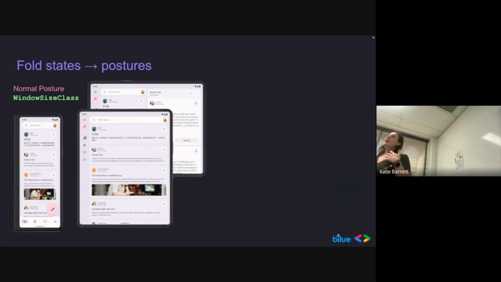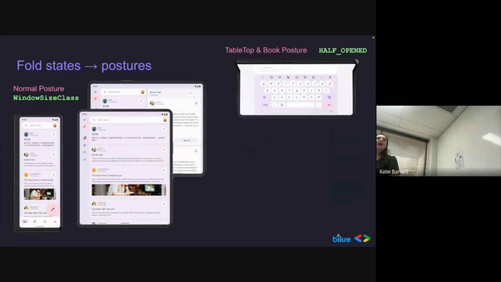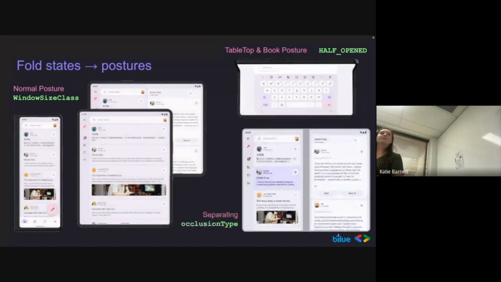So we have a concept called postures. And this is our fold states and how our app behaves. So we have the normal posture. This is when the device is just folded or unfolded, nothing in between. It's pretty straightforward. But then we also have tabletop and book posture. This is when the device is either folded and sitting horizontally or vertically. As you can think, like a tabletop, like a book. That's when the device is half opened.